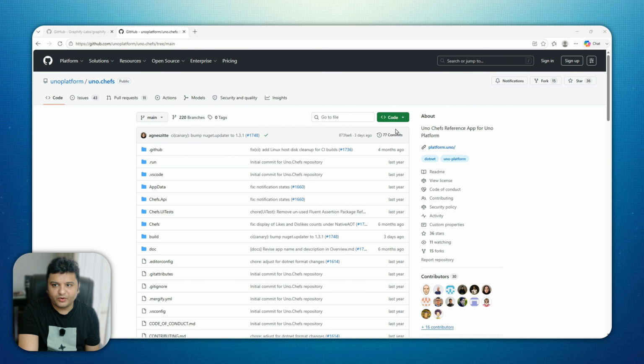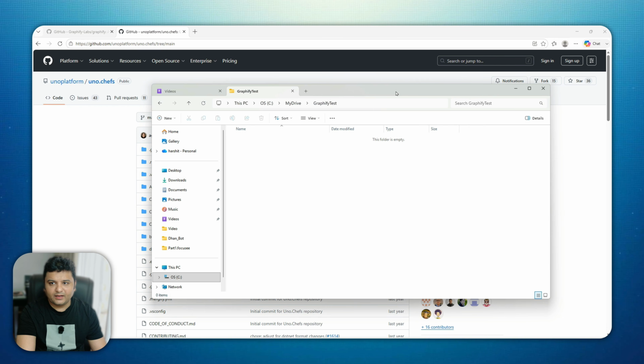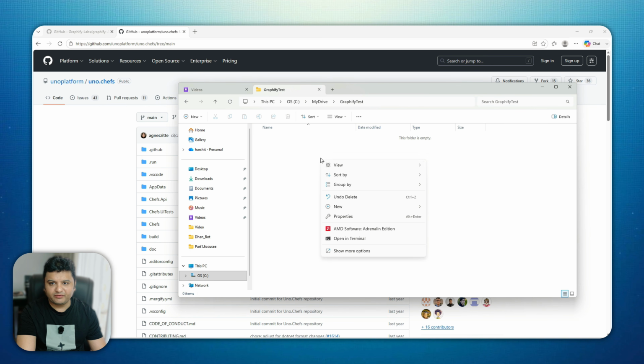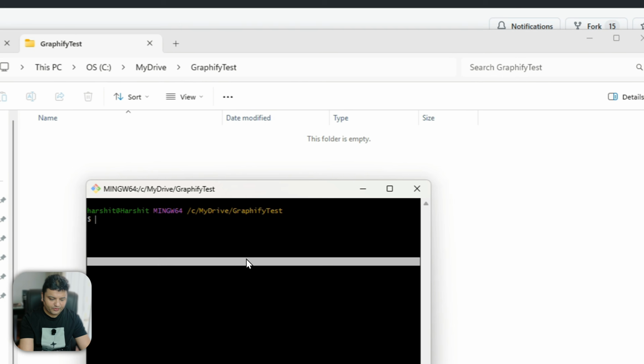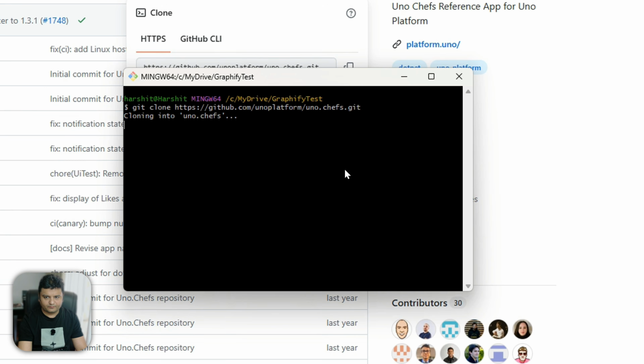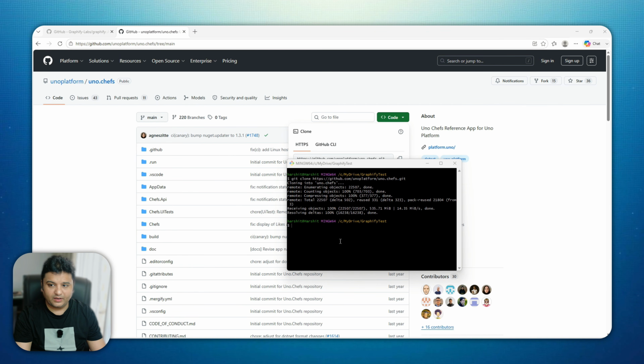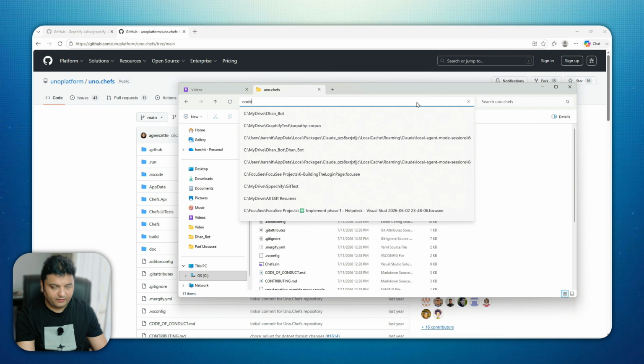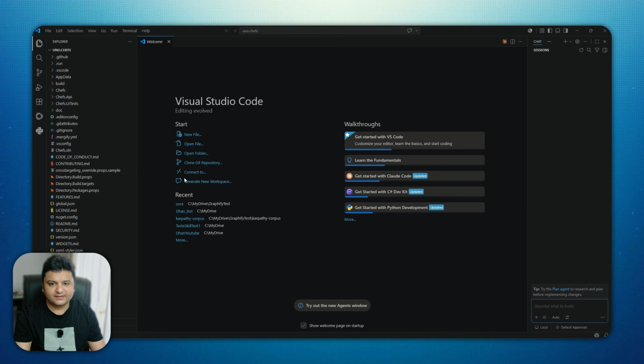Okay, so I'm going to clone this, and I've made this new folder called Graphify test. I'm going to open my Git Bash over here and clone this. The clone is successful, and why I said humongous is because it is about 535 MBs of code base. Pretty huge actually.